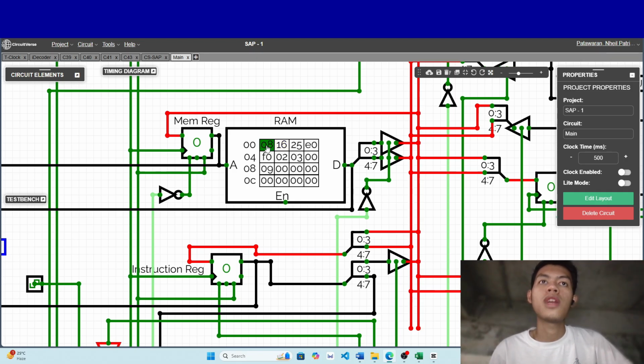So the first value, as given earlier, is 9. So I counted from 0 to 8H: 0, 1, 2, 3, 4, 5, 6, 7, 8. So this is where I inputted the 9 value. So again, now let's proceed to step 2.